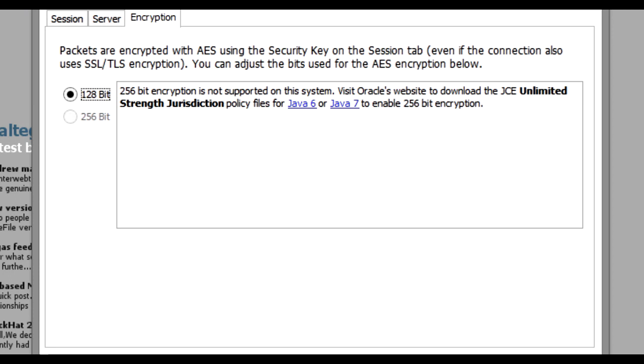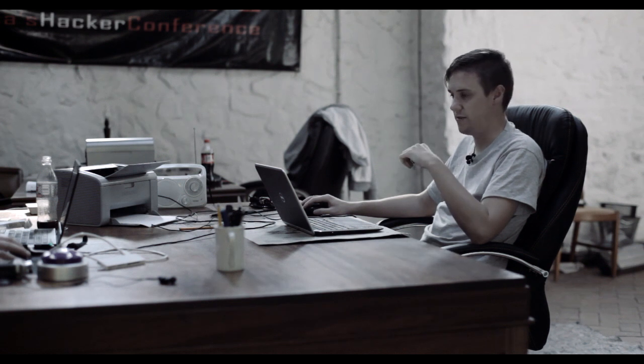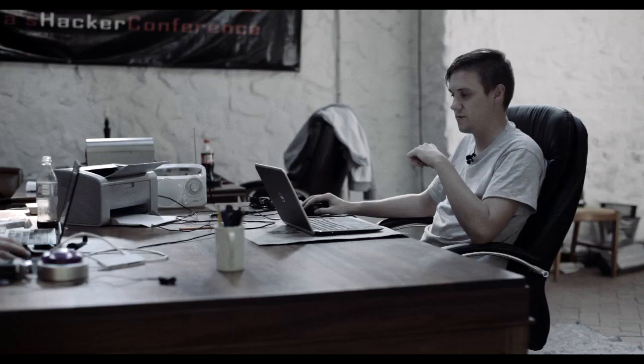Then the last tab is just encryption. By default, we're using AES 128-bit, and you can enable 256 as well. In this case, I'll just leave it as 128. So I'm going to start this session with demo time, a super secret key, and my alias is Andrew McPherson. When I click connect, you'll see it's now joining the international server on the internet, so that's bark.perturba.com.